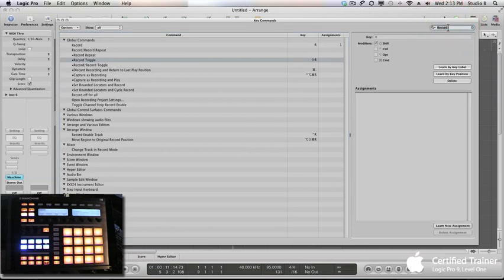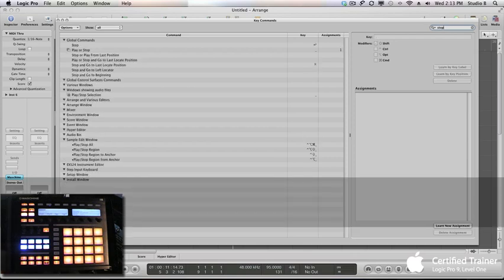The next one we'll assign this button, the restart button. And the shortcut is actually called stop. So I'm going to type in stop.